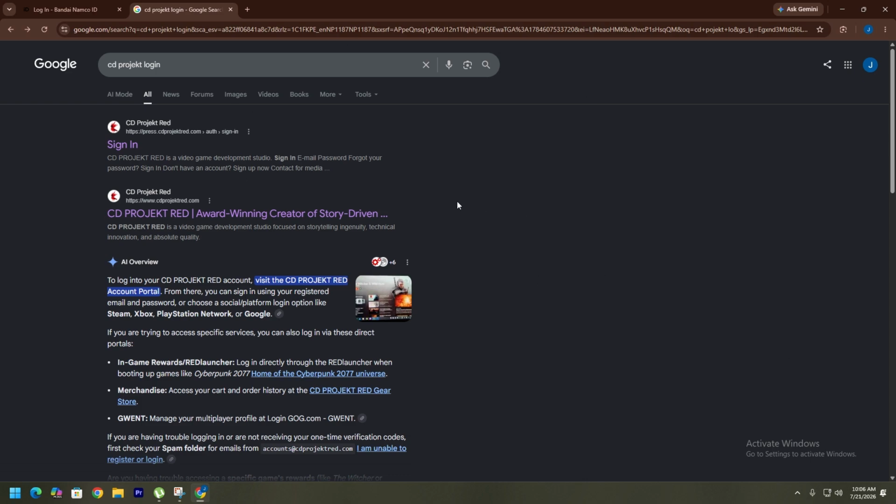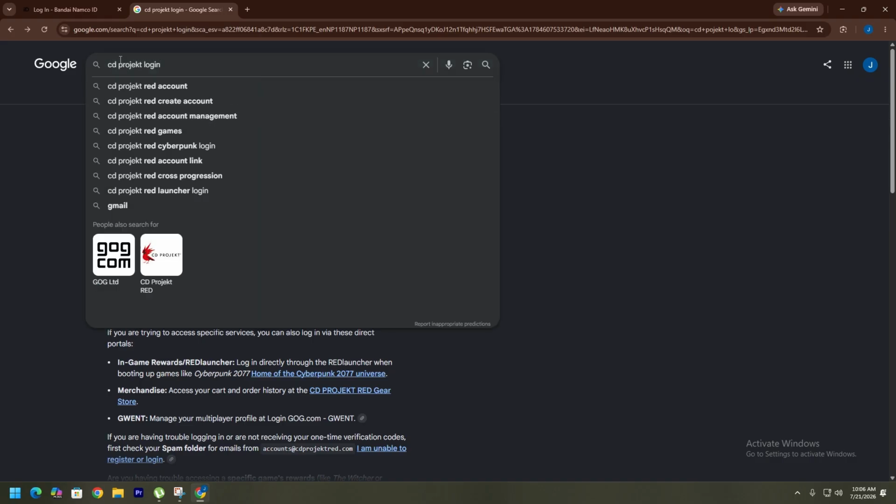How to log into your CD Projekt account after forgetting your password. So in here, the very first thing that you need to do is get through any sort of browser. I'm currently on my Chrome, and then from here simply search for CD Projekt login.